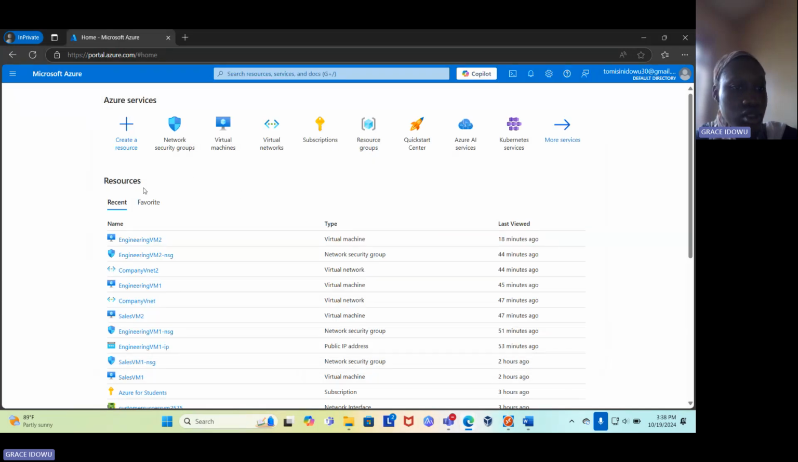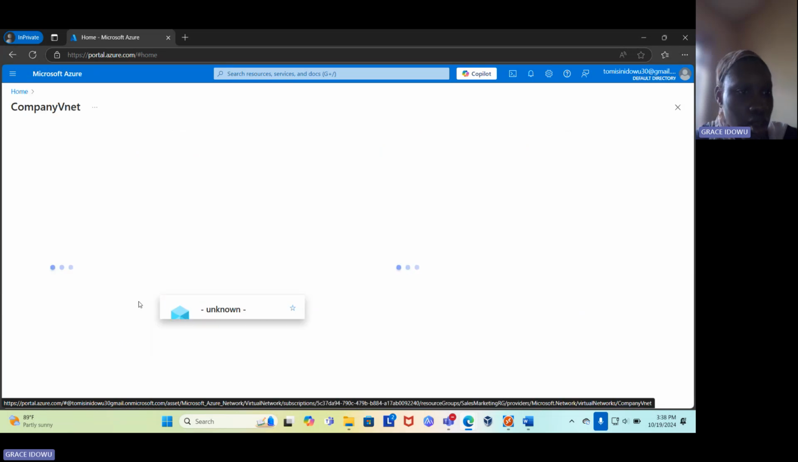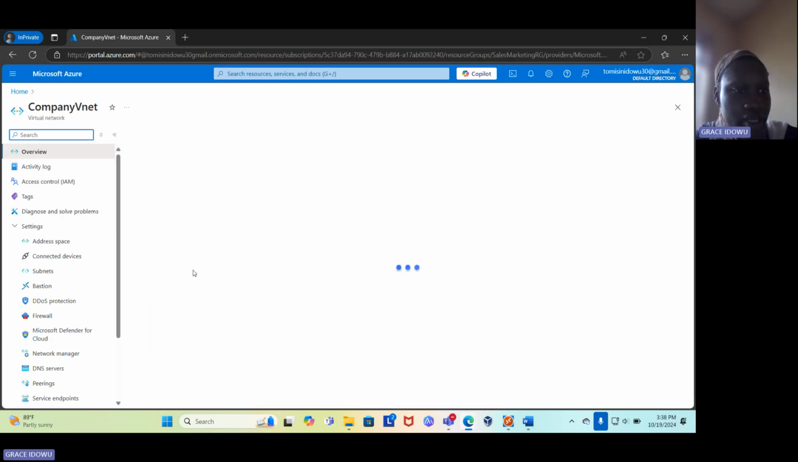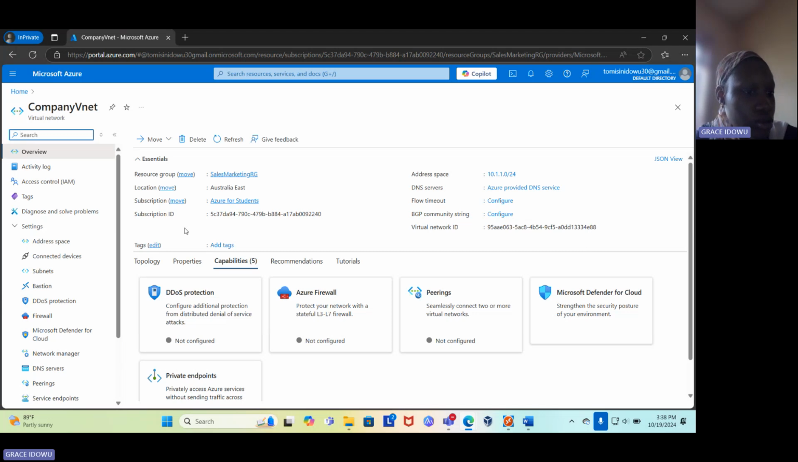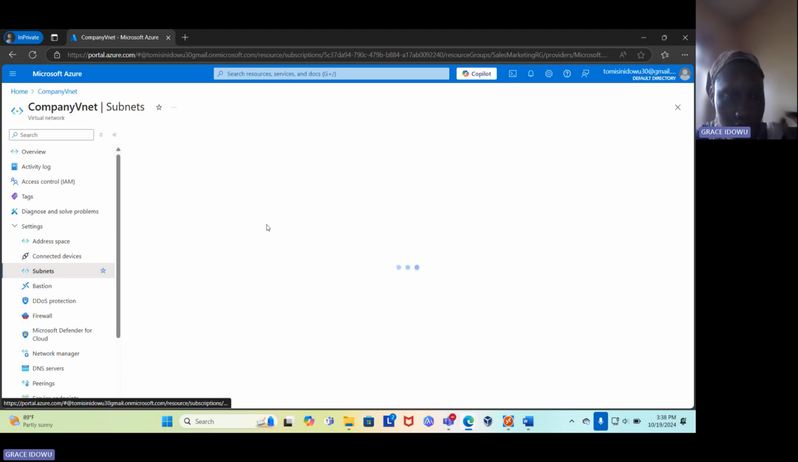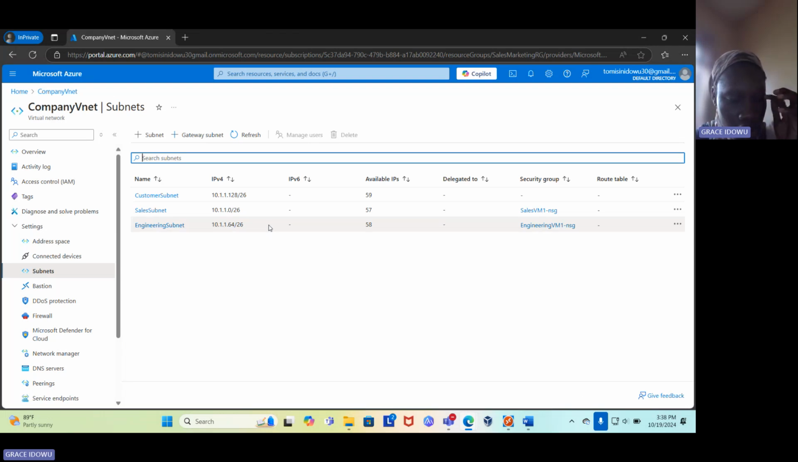So you requested that we work on the networking, and I've been able to create a virtual network called the company VNet. Under this VNet, I've been able to create the subnets that would demarcate the IP addresses for the different teams that you requested, and these are the subnets.